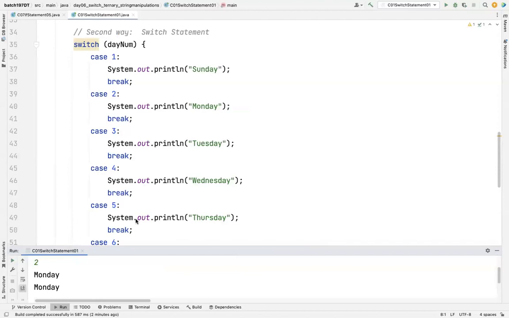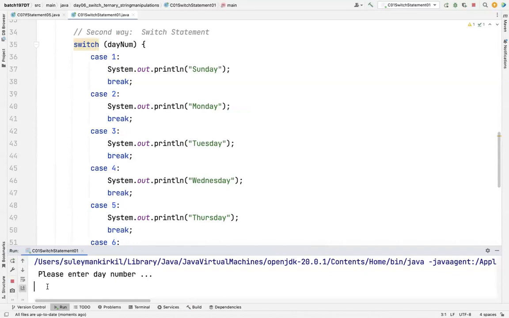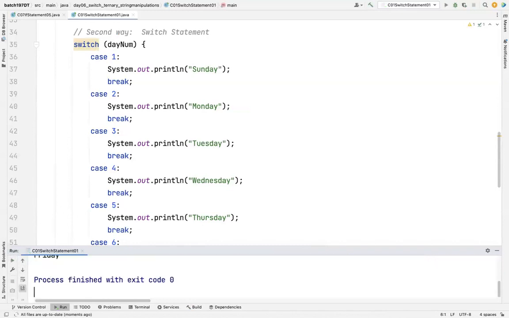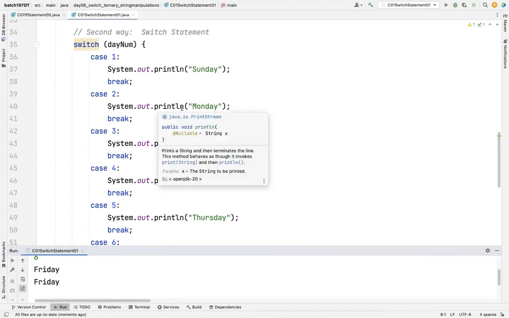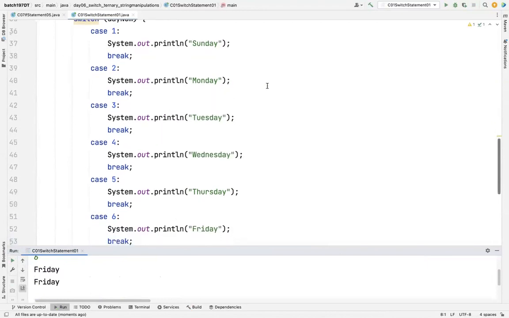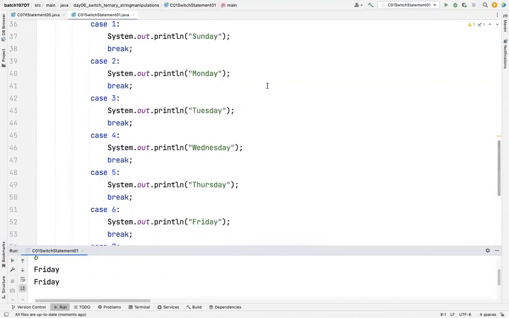Let us try with another value. Let me rerun the test. I will check 6. When I enter number 6 on the console, I will see Friday, which is correct according to my expectations. What will happen in terms of the switch statement? My day num is 6. I will check here, this is not correct. I will check here, this is not correct. I will continue to check each case till I find the correct answer.